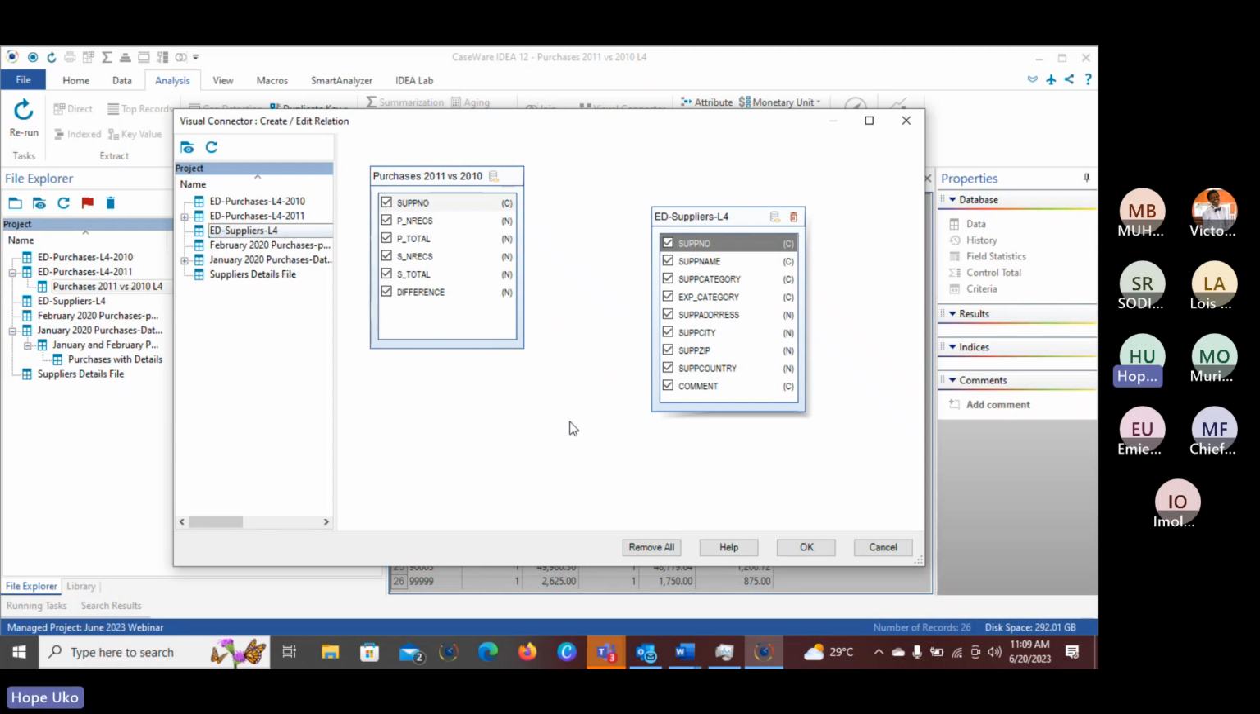Now remember I said there has to be a matching key between the two databases. So we have the supplier number in the primary, we have the supplier number in the secondary. So we are going to be connecting these two together. Let me repeat this. I'll drag the supplier number in the primary database and drop it on the supplier in the secondary database. So there's a connection between these two databases using the supplier number.